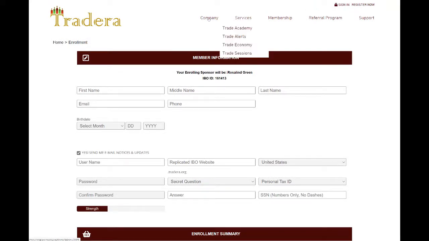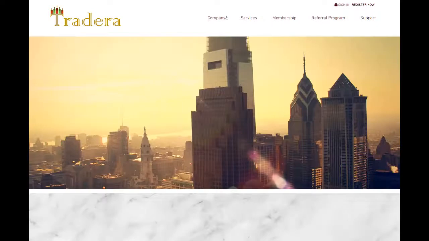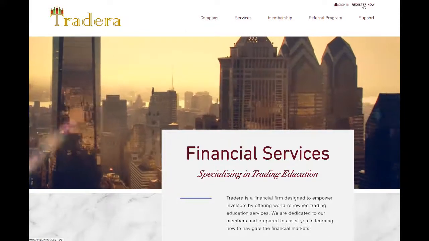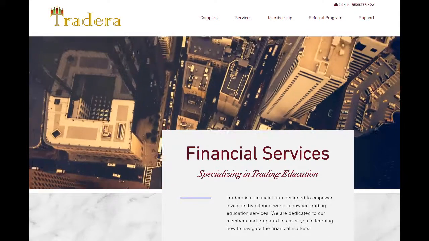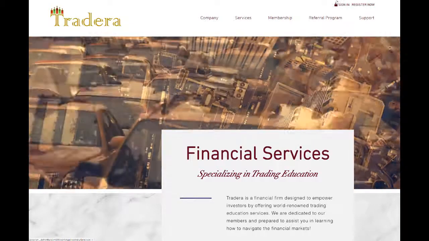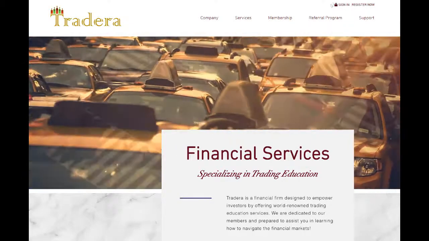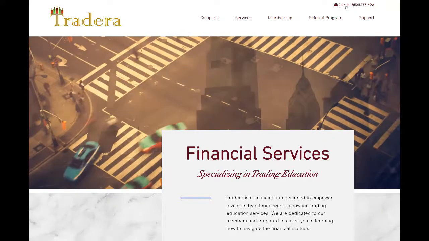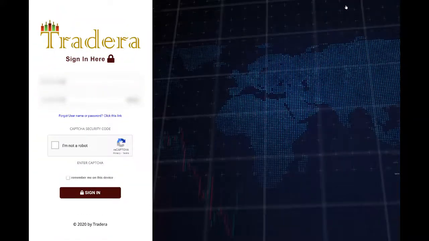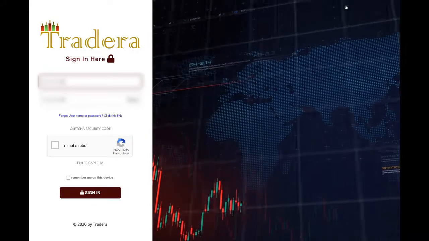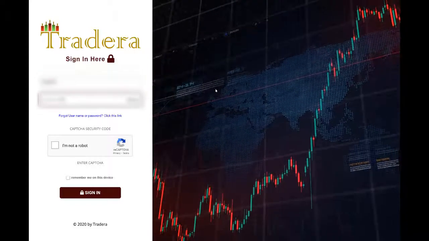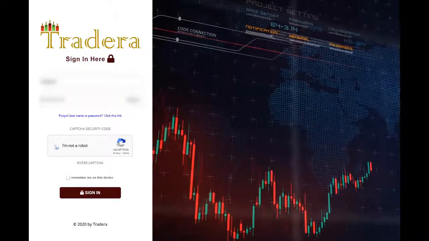Okay, so let's go back to the home page where it all starts. Now you understand what all of these tabs up here are. You understand what the register now is for, and that of course is for people who want to register with the company. Here's now where you go, where it says sign in. This is where you go in order to access all of your back office information. This page is going to come up. You're going to type in your username and your password. Click on I'm not a robot.